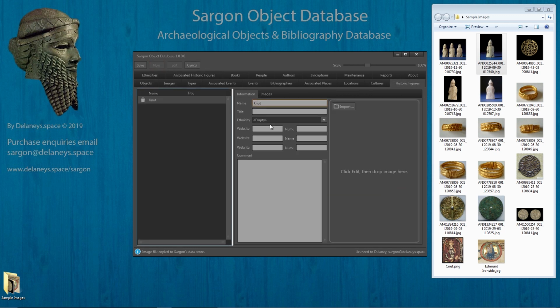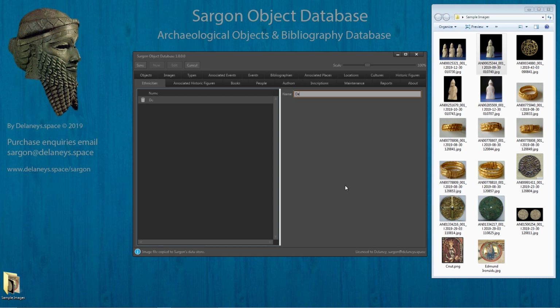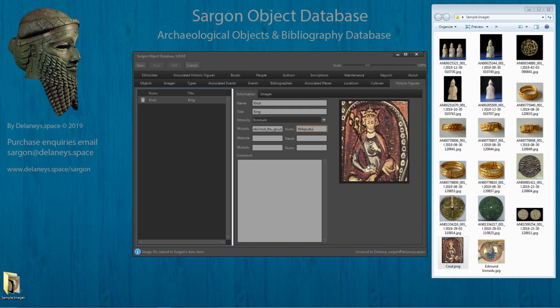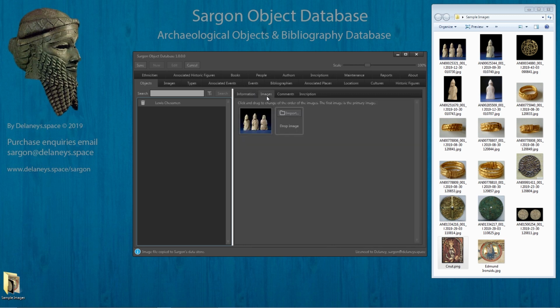Add a ruler by clicking New. Go to Ethnicities to manage the ethnicity list. Note that website addresses and website names can be assigned to a ruler. As before, to add an image, we can click on Import or use Drag and Drop. Rulers and objects can have many images. Additional object images are found in the Images tab within the Objects tab.